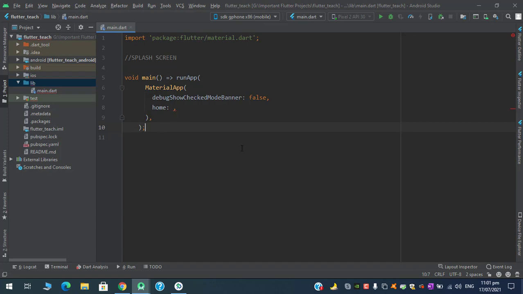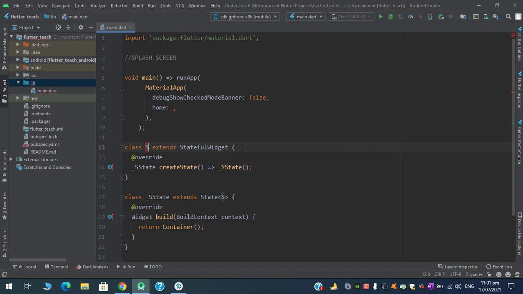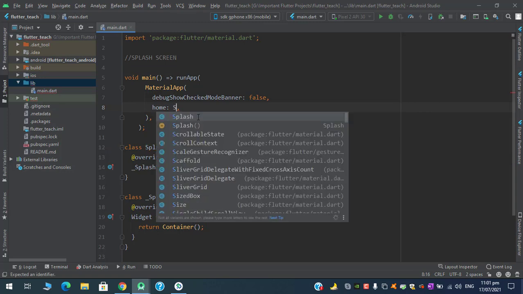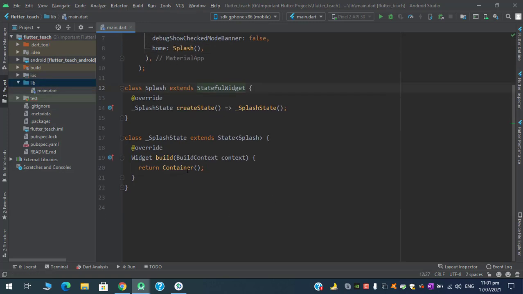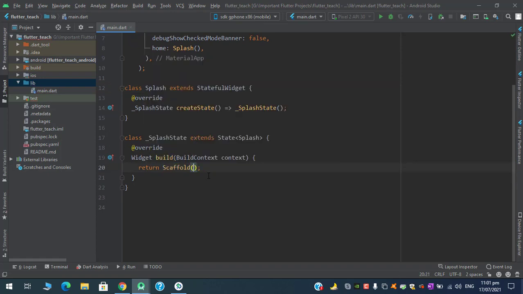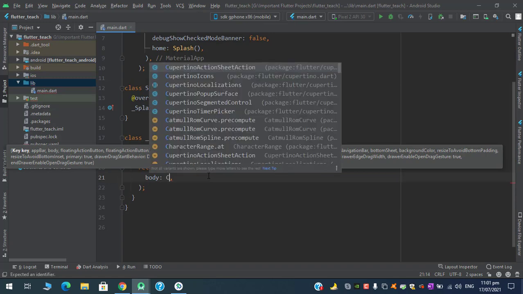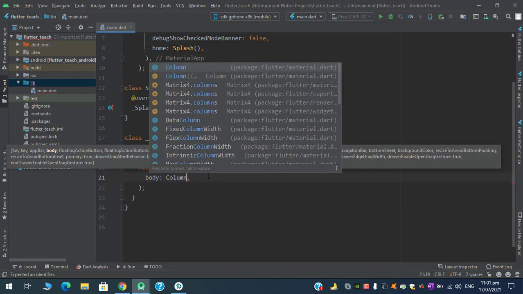So now we will create a stateful widget and just name it splash, and in the home just pass this splash. Okay, so let's create a screen for it. Pass the scaffold, body, and assign a column.